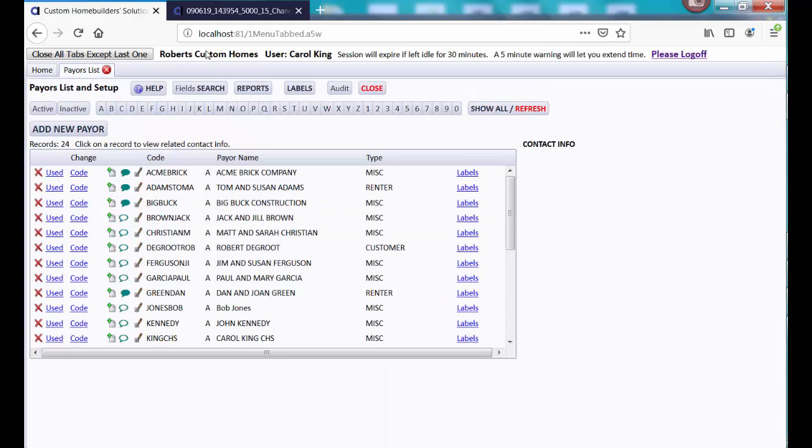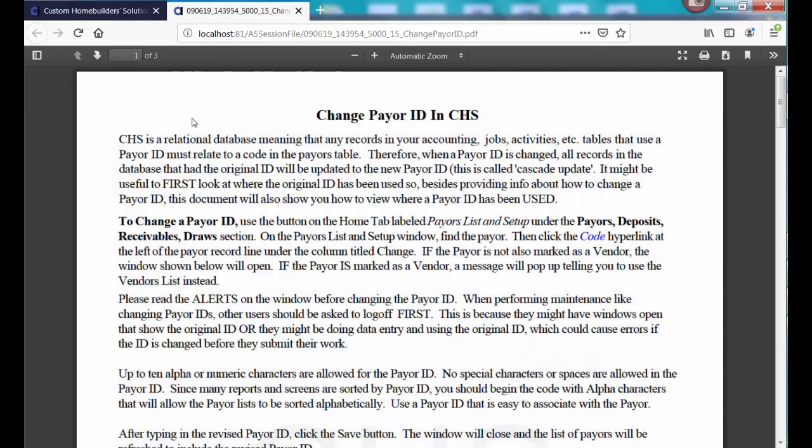And I want to talk about the top of an old help document. I'm going to use that. We're talking about changing the payor ID in CHS. CHS is a relational database, meaning that any records in your accounting, jobs, activities, etc. tables that use a payor ID must relate to a code in the payors table. In accounting, we might have accounts receivable, or when we post deposits, etc. Therefore, when a payor ID is changed, all records in the database that have the original ID will be updated to the new payor ID. This is called a cascade update.